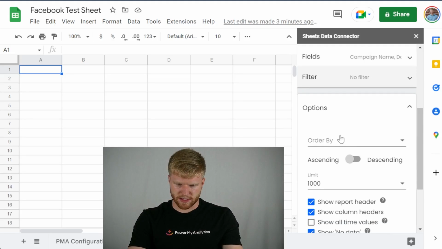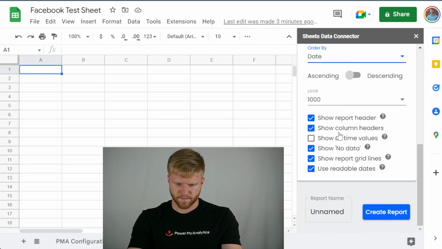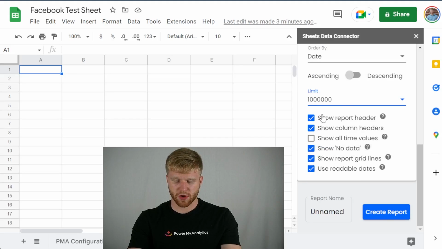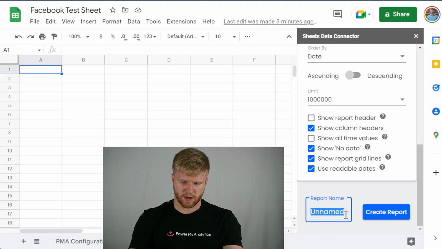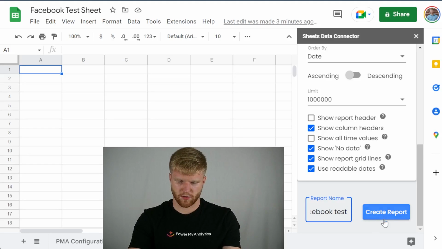And then I'm going to press order by. I'm going to do date. Limit. I like to put my limit on very high so that I know that's not the issue. I'm going to remove the show report header. That's going to make your life easier in the future. Believe me, you're going to want to remove show report header. Perfect. And then on the name, I'm just going to put Facebook test. Create report.